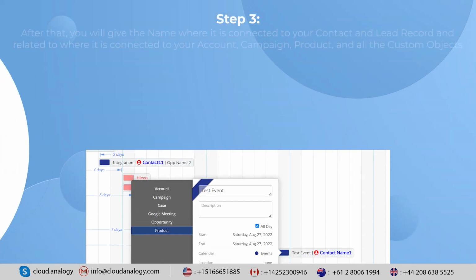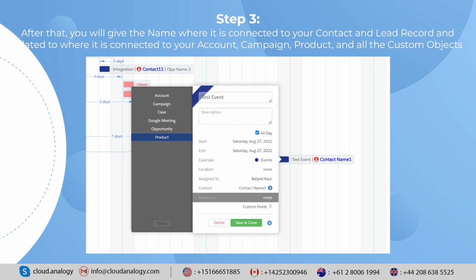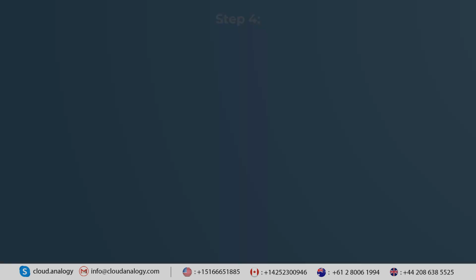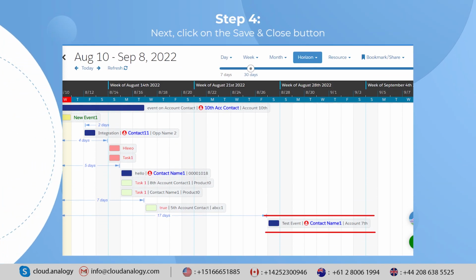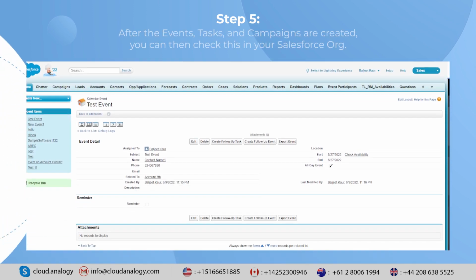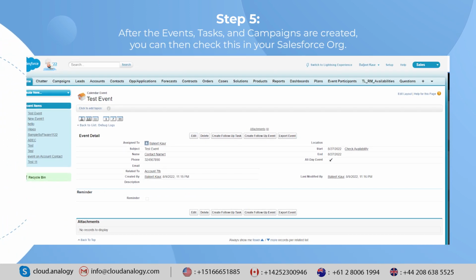Step 3. After that, you'll give the names where it is connected to your contact and lead record, and related to where it is connected to your account, campaign, product, and all the custom objects. Step 4. Next, click on the Save and Close button. Step 5. After the events, tasks, and campaigns are created, you can check this in your Salesforce org.